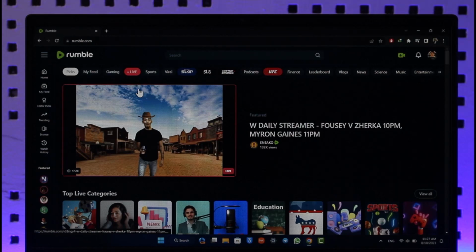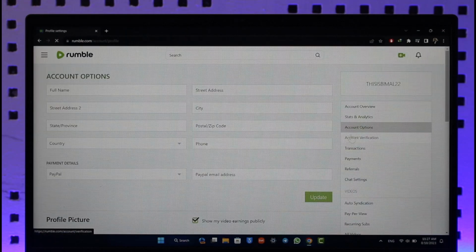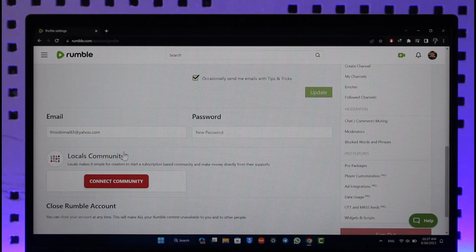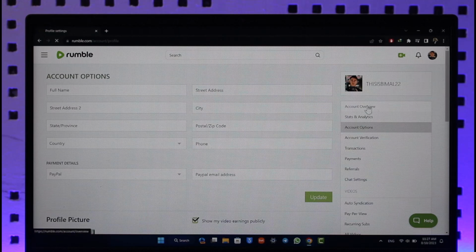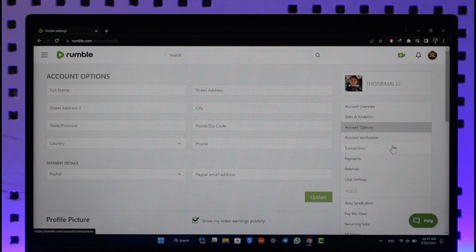So if I just click the profile icon from the top right, if I go to account options here, you can see that inside account options I can change my full name and street address and so on, but there is no way I could change my username. Even if I go to account overview from the top, you can see my username is over here. This is the username that you chose while you first signed up for an account, and now you see and realize that there is no way you can change the username.